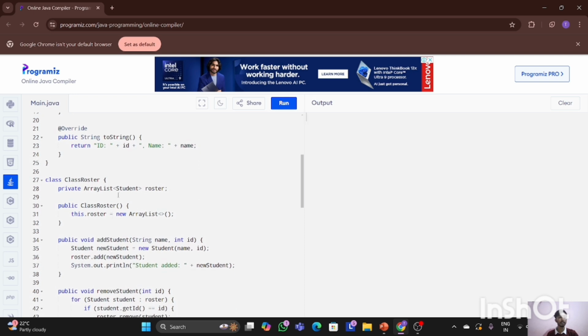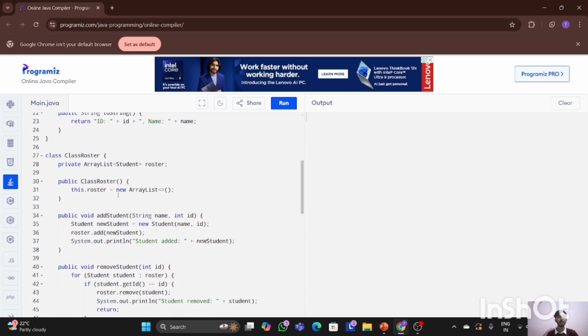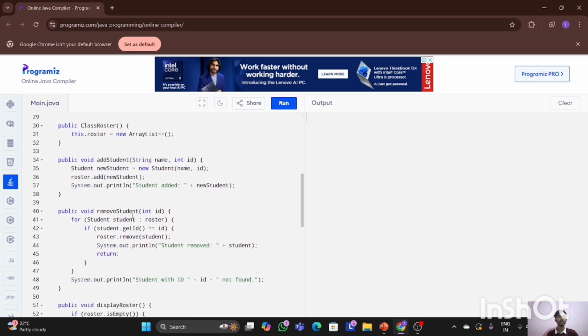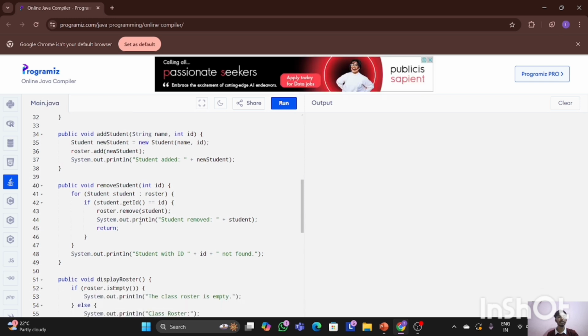Class Roster. Private ArrayList Student roster. Public Roster: this.roster = new ArrayList. The new ArrayList will be created here. Public void addStudent(String name, int id). The name and id of the student will be added. Student newStudent = new Student(name, id). roster.add(newStudent). System.out.println("Student added: " + newStudent). The new student name will be displayed here.